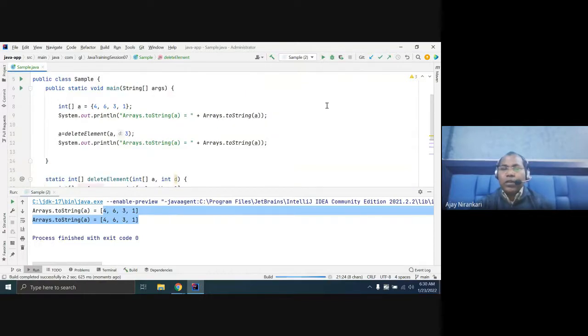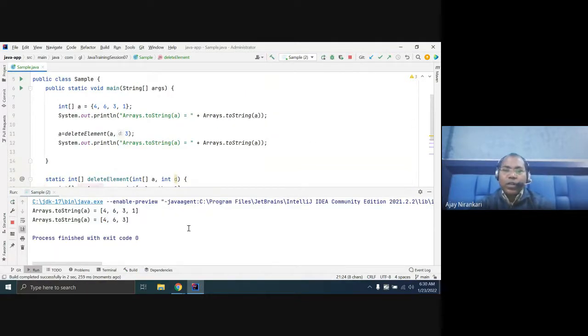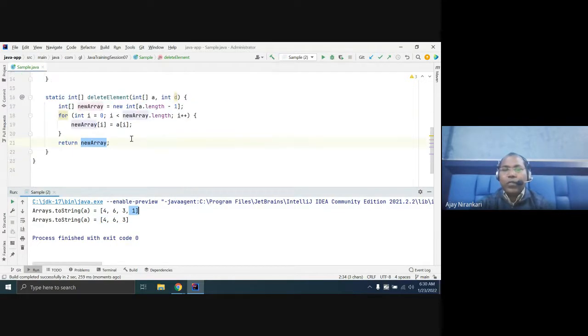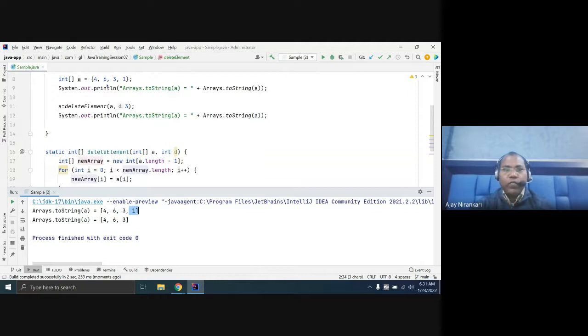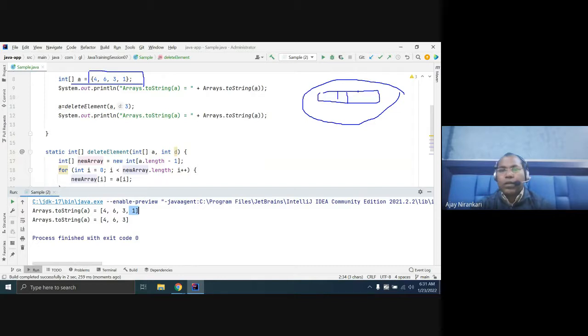And you run it, then you notice one element is removed. Which one? The last. Because what are we doing here? Whenever your program runs, this array is created in memory, like here, 4, 6, 3, and 1. And whenever you pass this array to this method, a also refers to the same array.